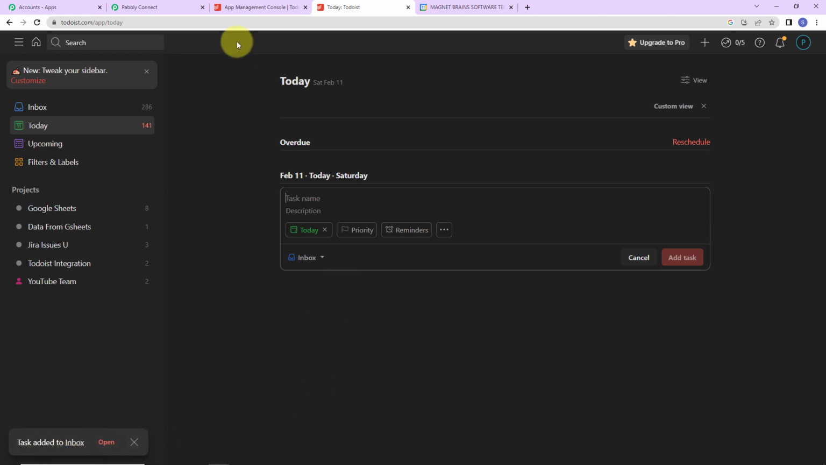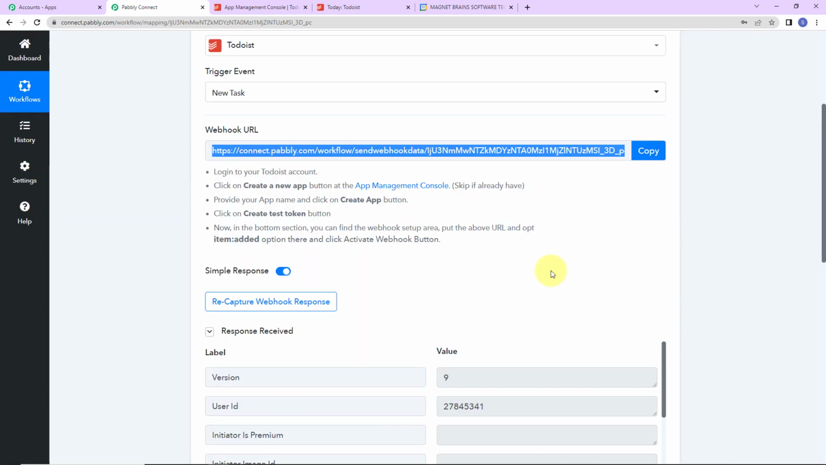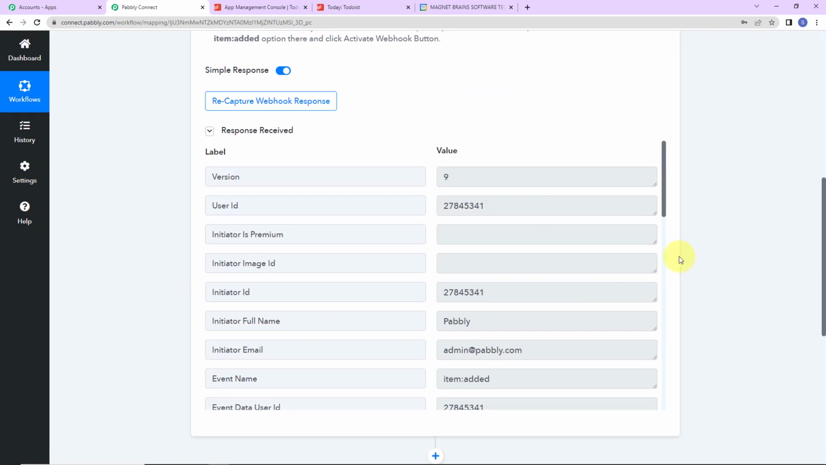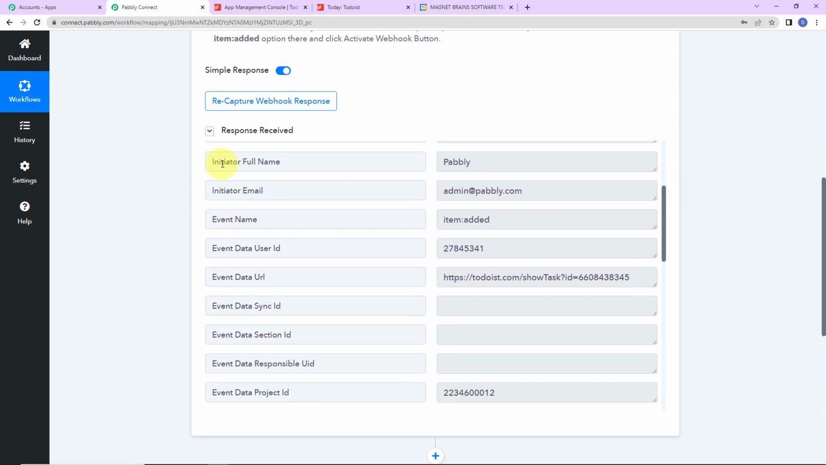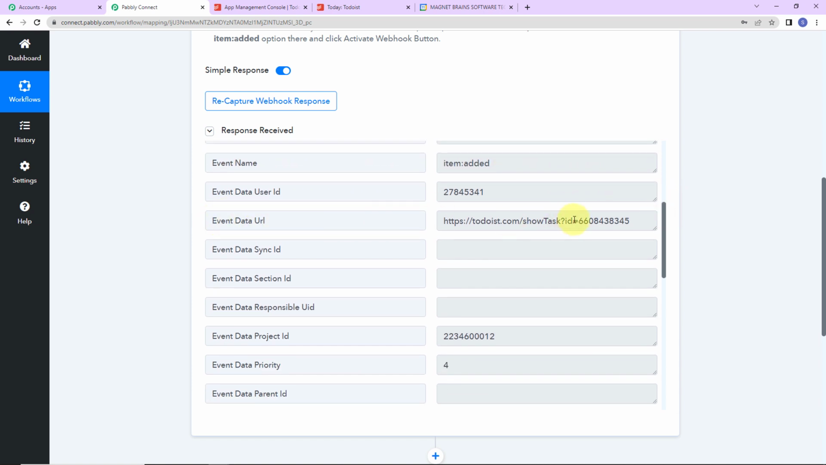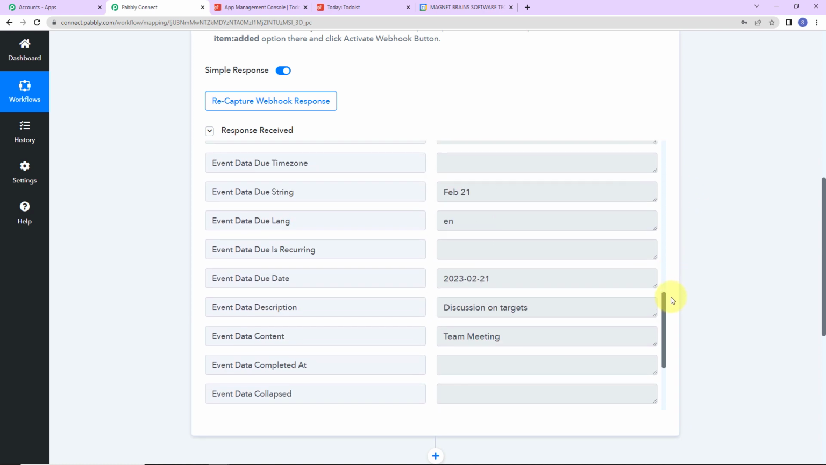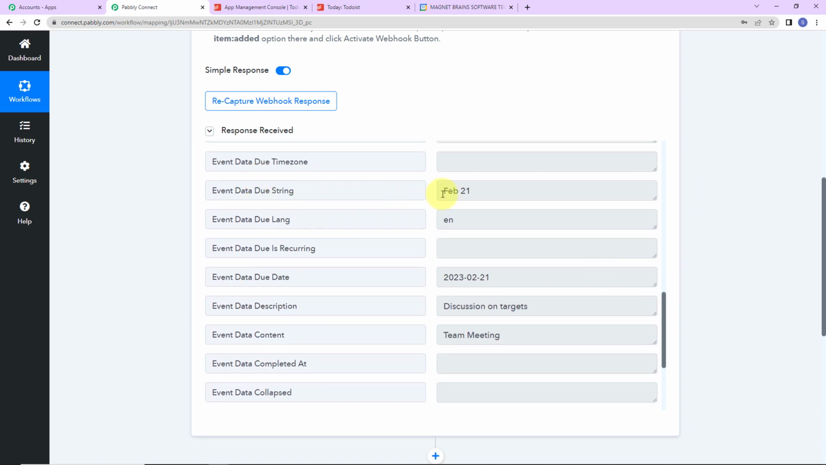Okay. So going back to Pabbly Connect, let's see if we have received the API response, and yes, we have received it. So here, let's go down. This is the initiator's full name. This is the initiator's email. Then what is the name of the event? Item added. Then again, as I take you down, this is the event data URL. And here you can see what is the due date, which is February 21. This is the full format of the due date. Here is the description and here is the content.